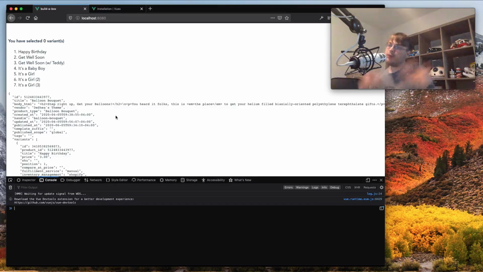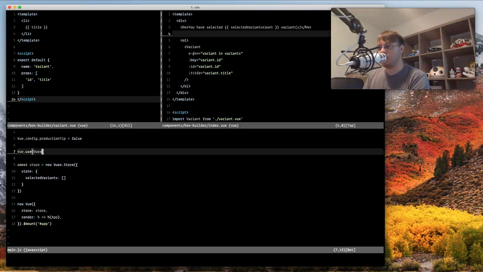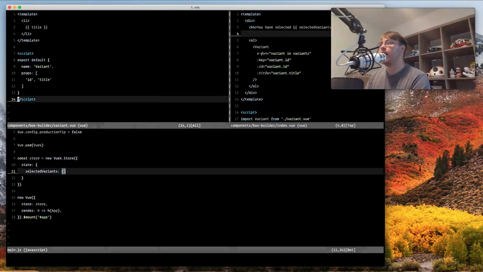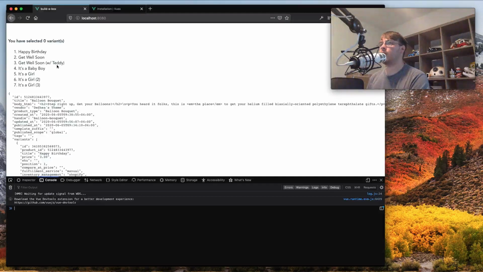So what we've done now is we're registering Vuex with Vue, and we're creating our initial store. This store has an empty-ish state that defines that we're going to have selected variants, and it starts out as an empty array. Okay? And what we want to do is make it so that whenever I click on one of these, it adds it to that store.